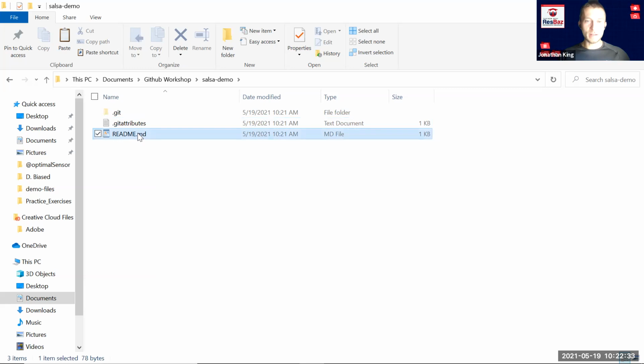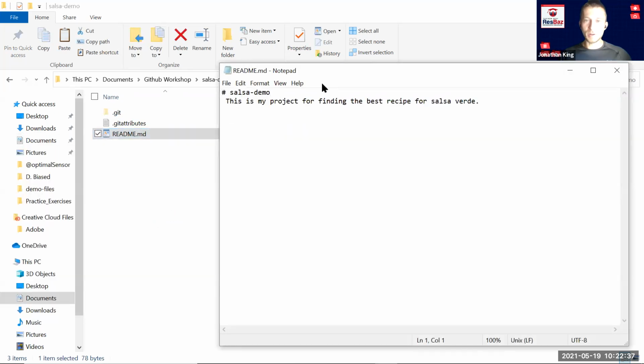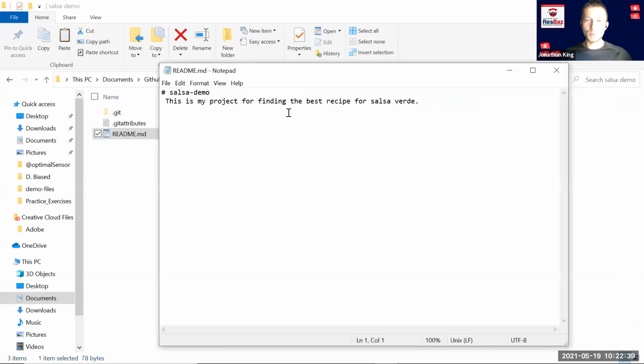Let's go ahead and open that up real quick and just see what's in there. I'm going to open it up with Notepad, which is my text editor. And you see, as before, this README file is mostly listing the name of my project, also that description I typed in. And I could go through and add more details to this later if I want. But for now, it's just a nice reminder of what this project is.